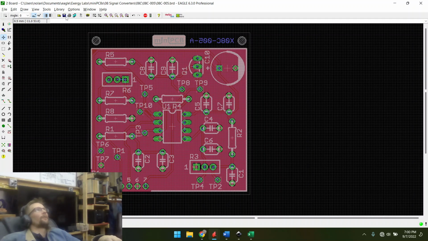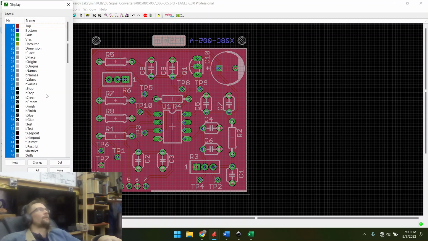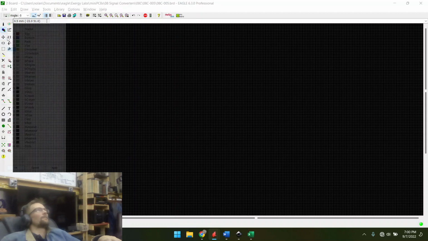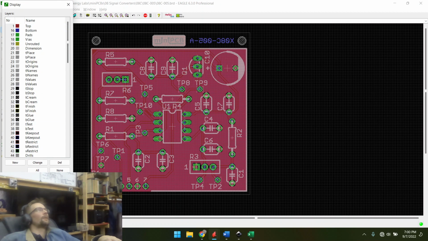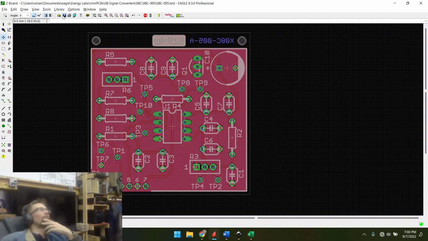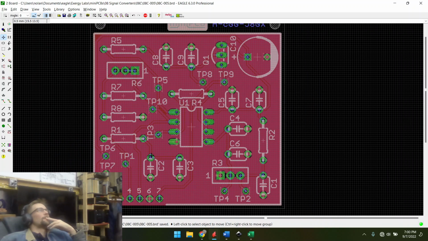Save. Well, save. Let's look for the unrouted layer. Apply. Okay. Yep. Fully routed. Nice. All apply. Okay. Save.